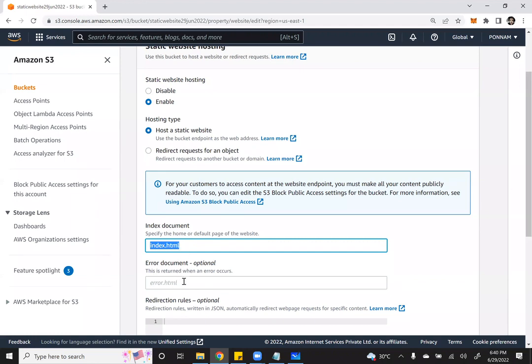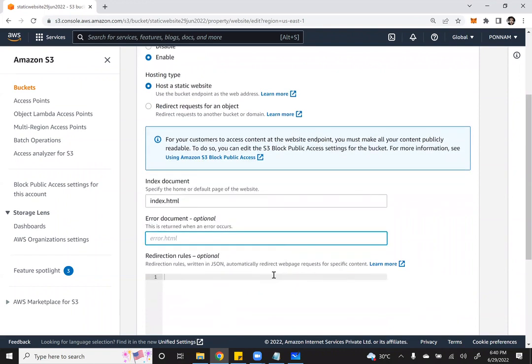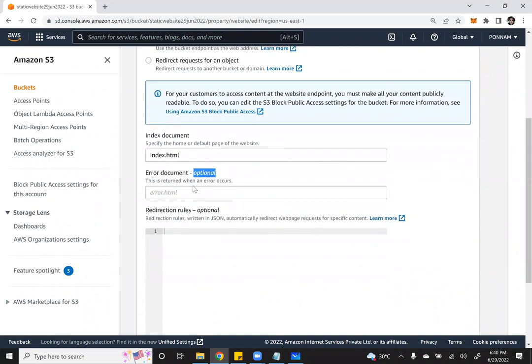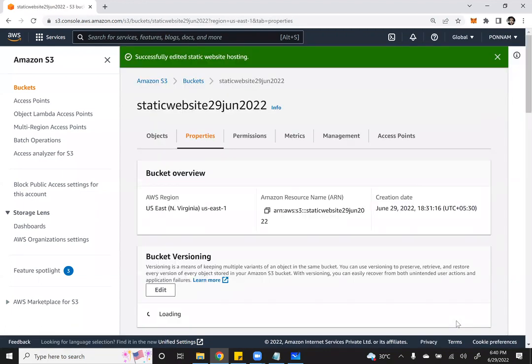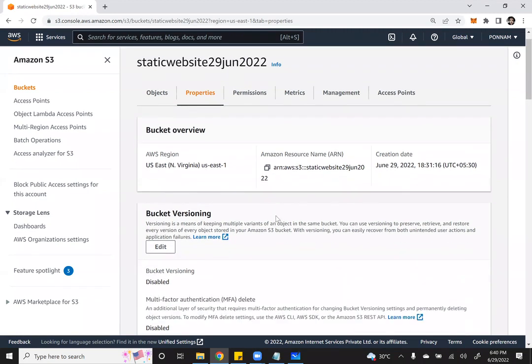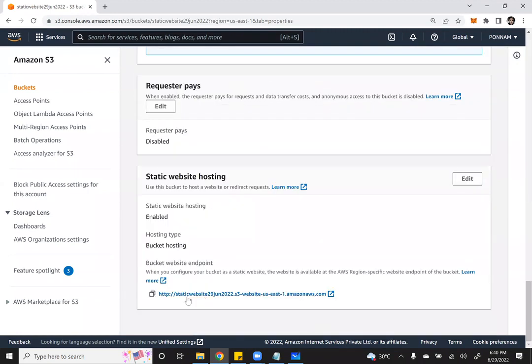And do we have any error document? We don't have any yet, right? You can design one and you can mention that also. But this is optional, that we will see once we are done with this website hosting. Just scroll down to the bottom and click on Save Changes. Now, where is the website URL? Once you enable static website hosting, then you can see the URL.